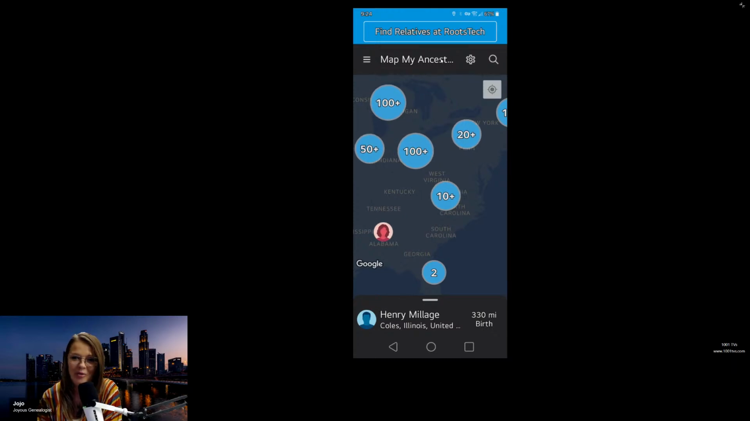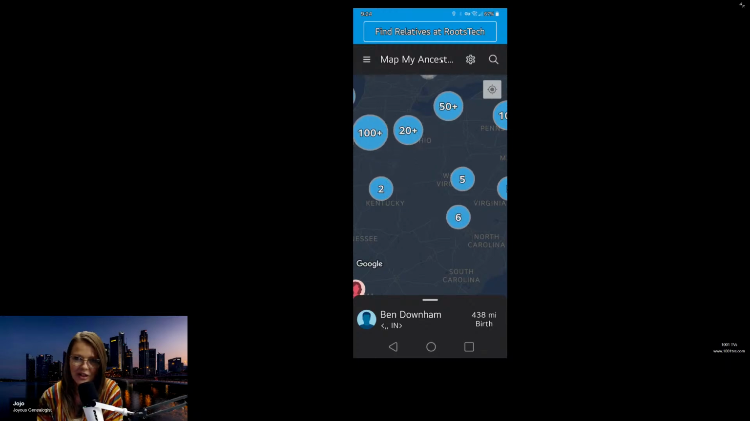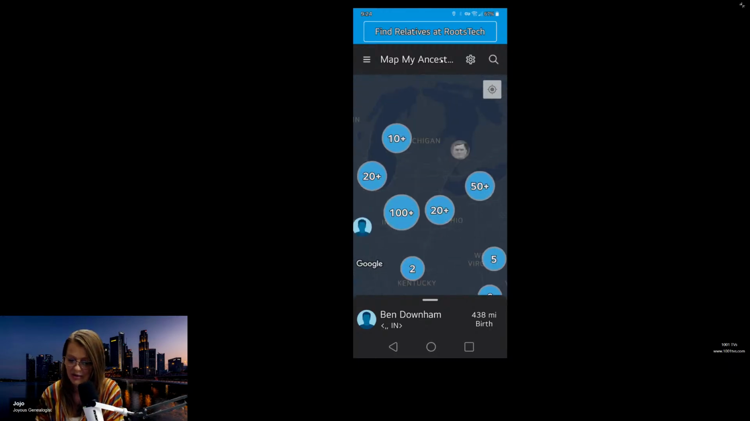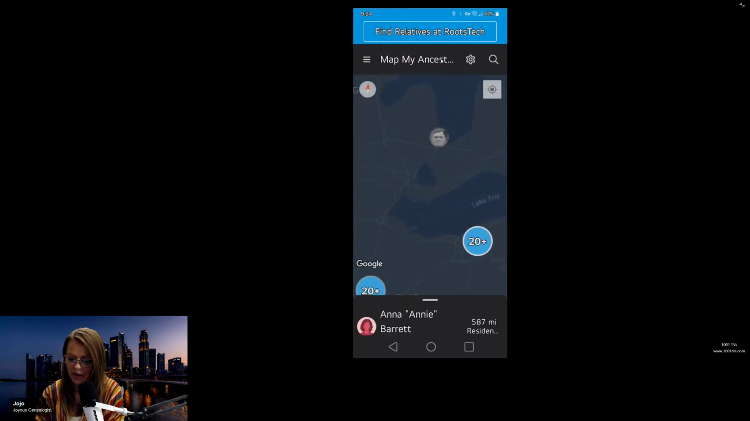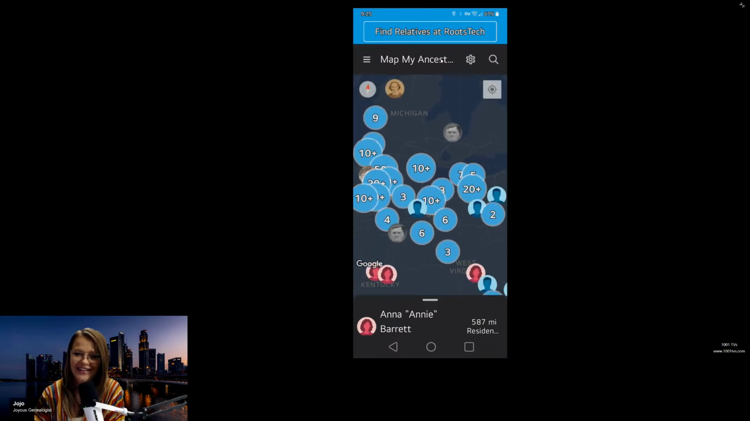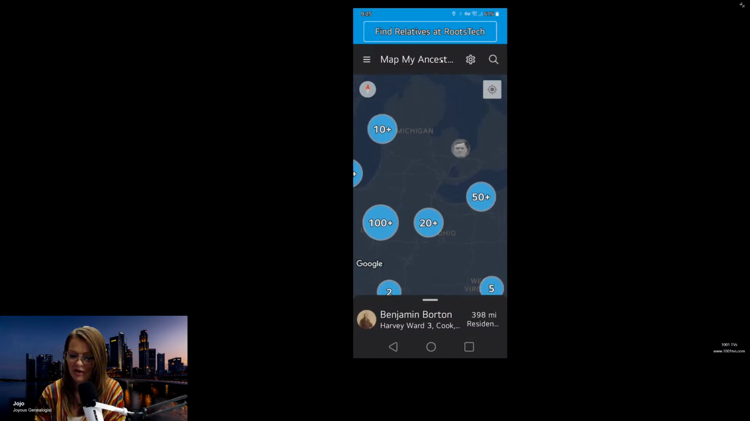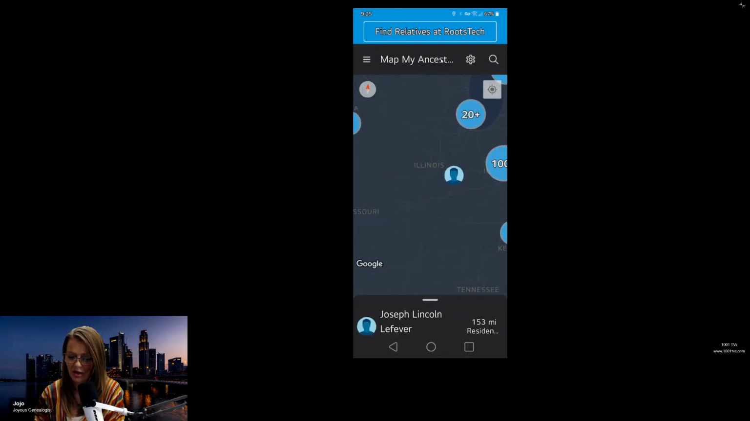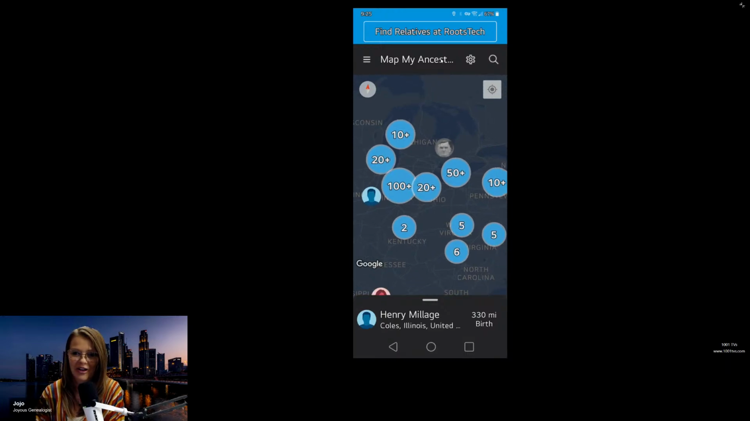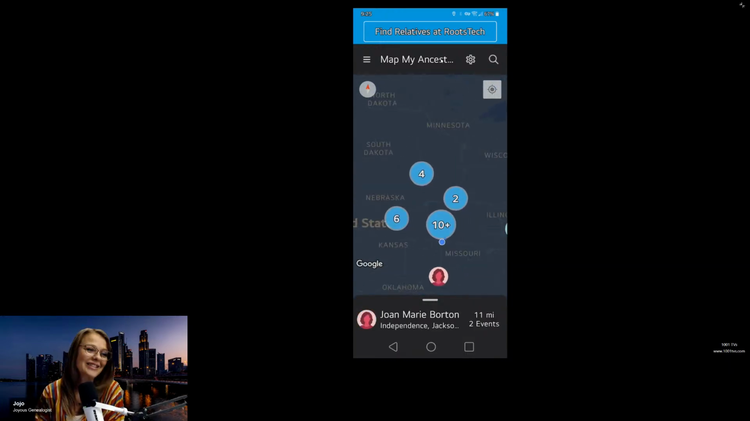It shows you how many people you're related to in those areas. So they're not going to give you the exact place necessarily, especially if they're living. But if they are deceased, they will. So there's a picture of my grandpa. Okay, that's the picture that's on FamilySearch. So he lived in Ohio and Michigan and then went to Indiana. So it pops his head up wherever he's lived. That's pretty cool. I like this. This is pretty cool.